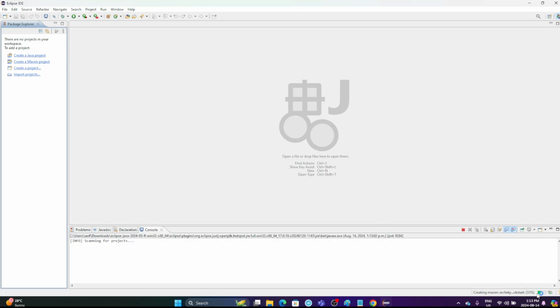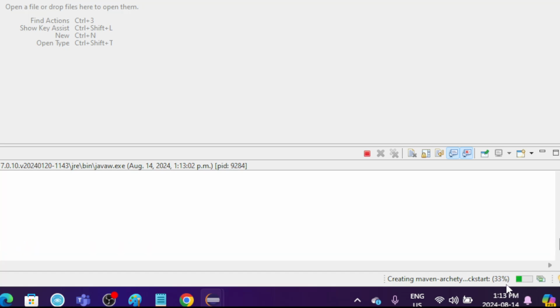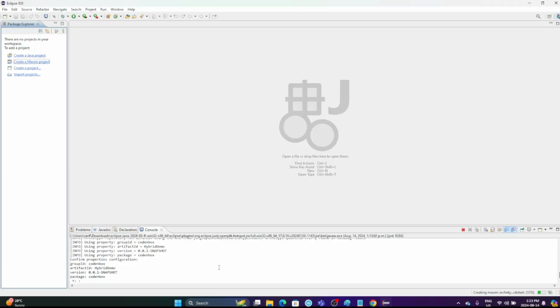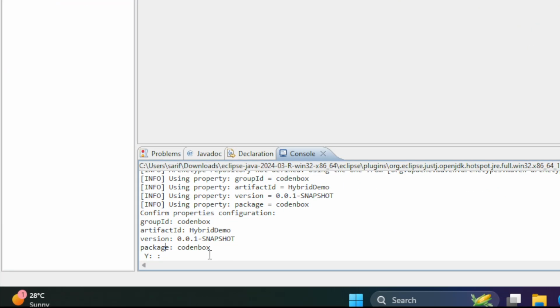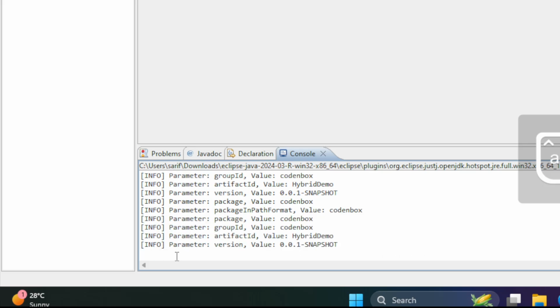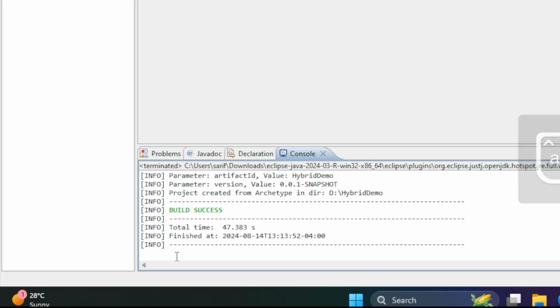You will see at the bottom here the project is building. You can see it's 33% done. It will build and come with a default project structure. And here you will see an option asking to confirm the package Codenbox. It wants to confirm that this is your project information. So you just put a Y for yes, then hit enter. Then it will finish. The build is a success.